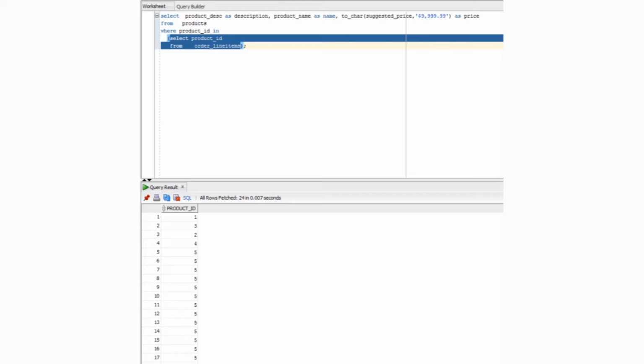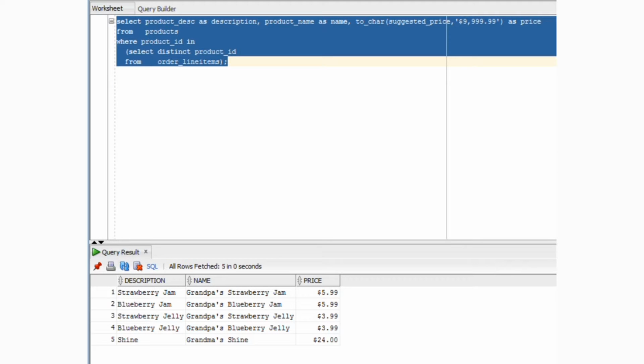Let's look through the subquery first. Return the set of product IDs found in the order line items table, i.e. all those products ever ordered. We see here that the list is pretty long, as there is one row for each row in the order line items table. We then select each row from the products table where the product ID of that row is in the set returned by the subquery.